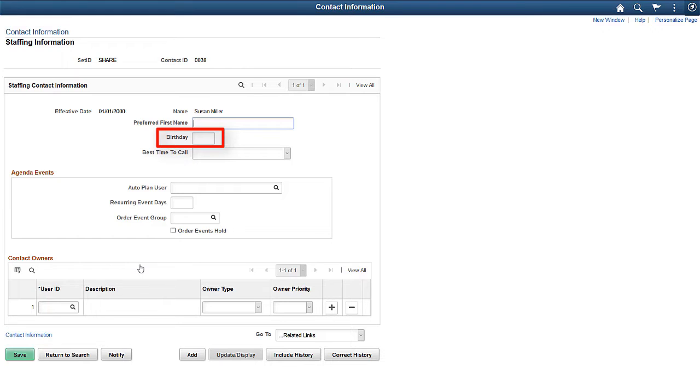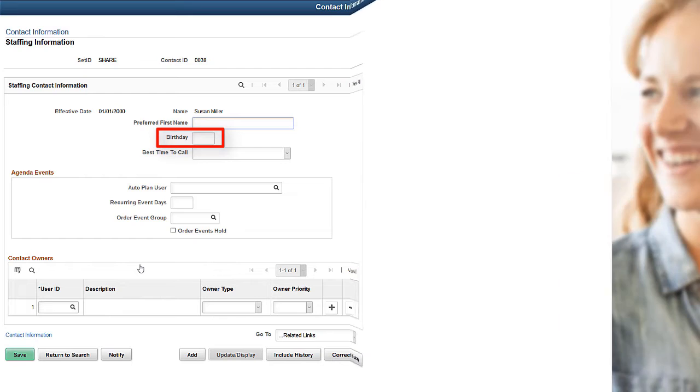This completes our demonstration of the Data Privacy for FSCM Tables feature.